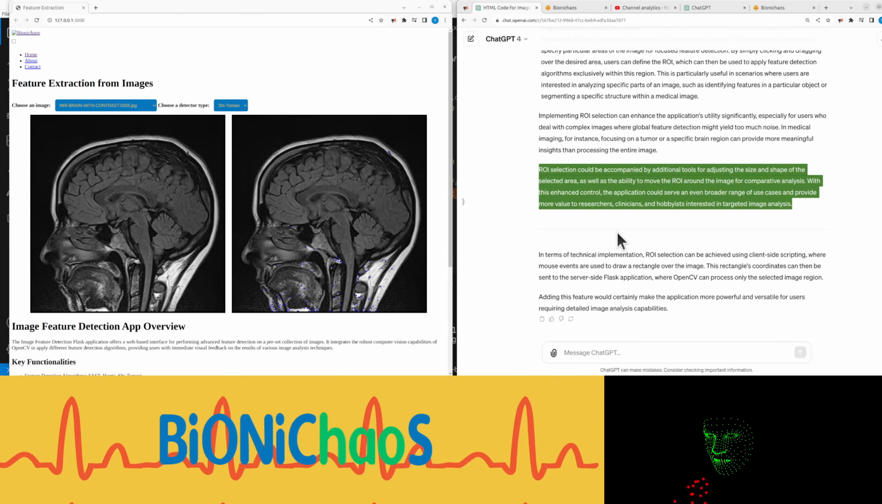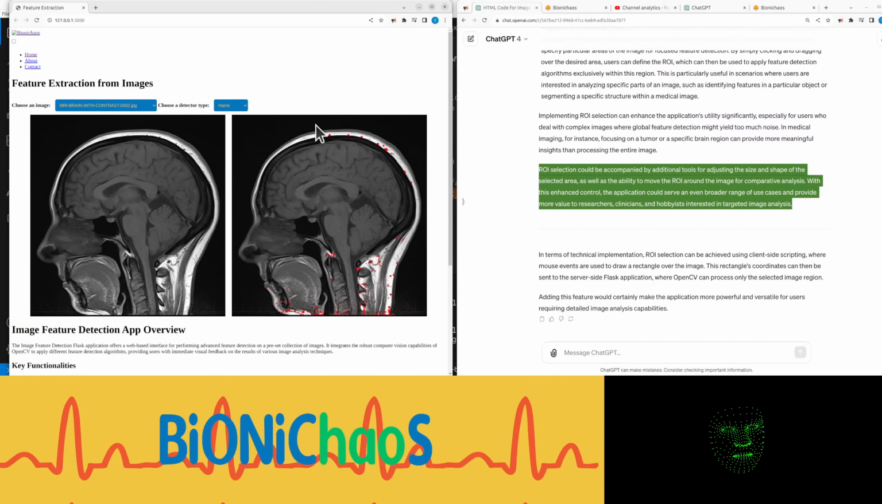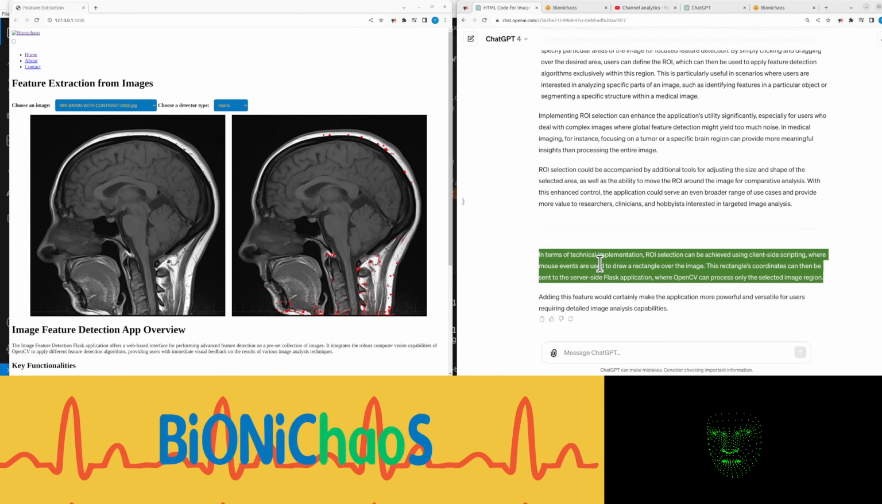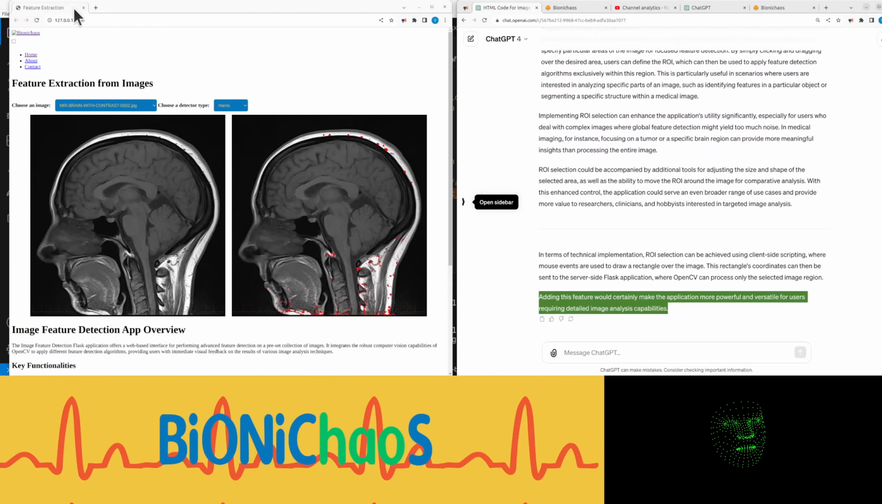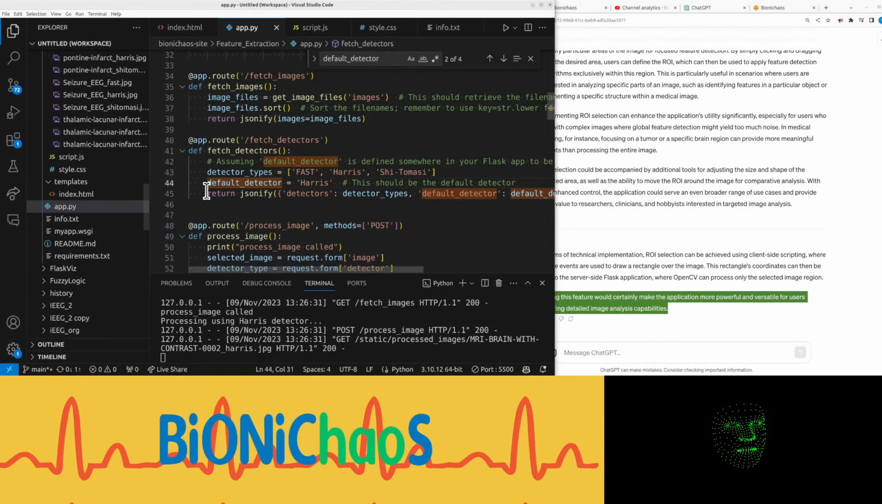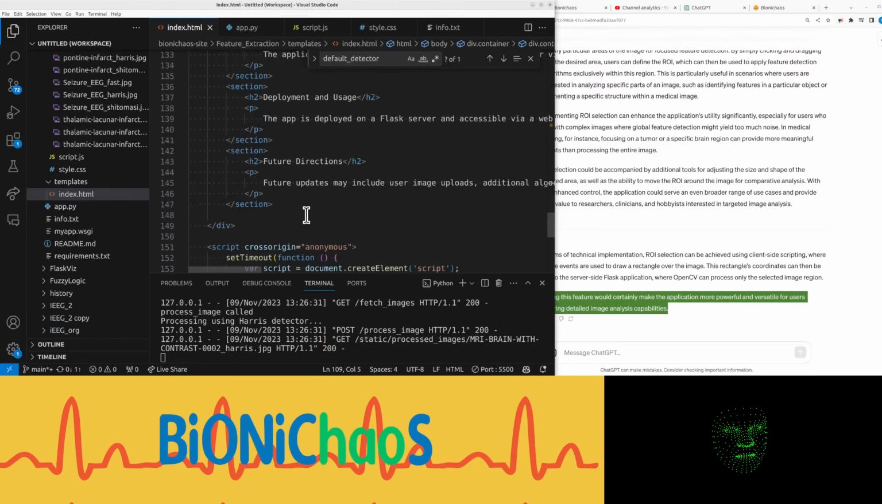ROI selection could be accompanied by additional tools for adjusting the size and shape of a selected area, as well as the ability to move the ROI around the image for comparative analysis. With this enhanced control, the application could serve an even broader range of use cases and provide more value to researchers, clinicians, and hobbyists interested in targeted image analysis. In terms of technical implementation, ROI selection can be achieved using client-side scripting, where mouse events are used to draw a rectangle over the image. This rectangle's coordinates can then be sent to the server-side Flask application, where OpenCV can process only the selected image region. Adding this feature would certainly make the application more powerful and versatile for users requiring detailed image analysis capabilities.